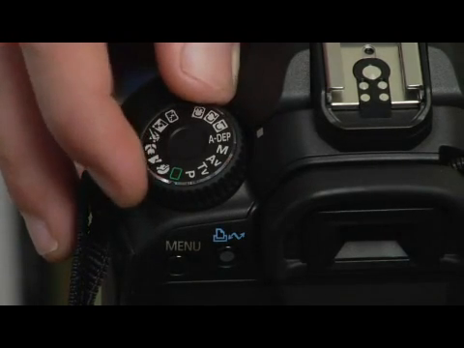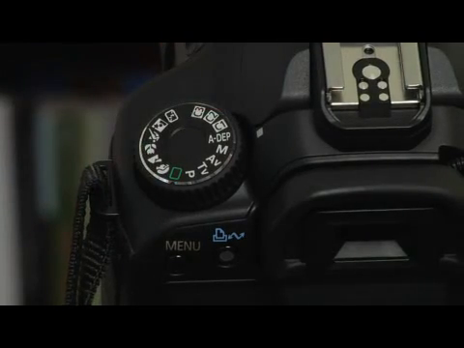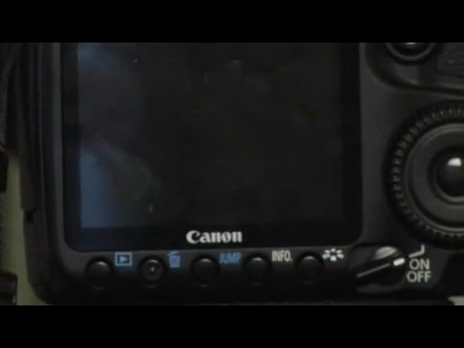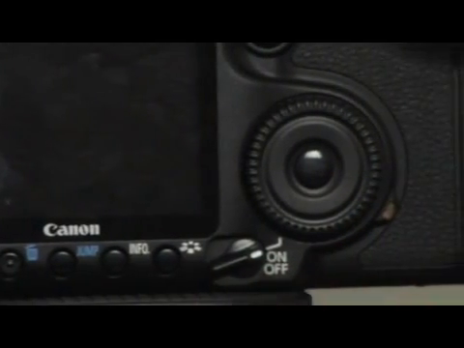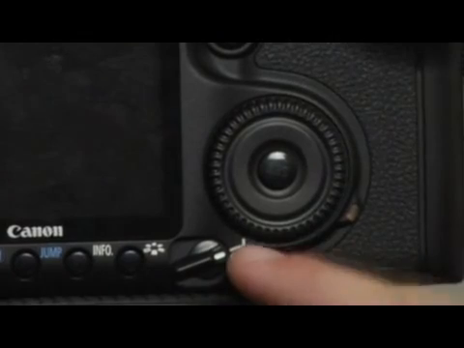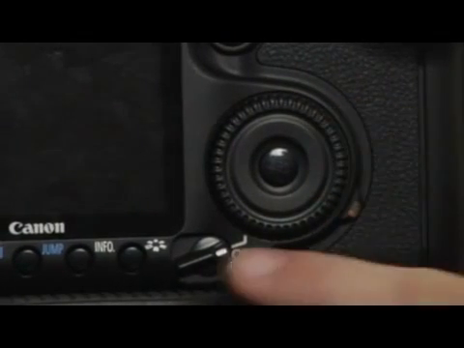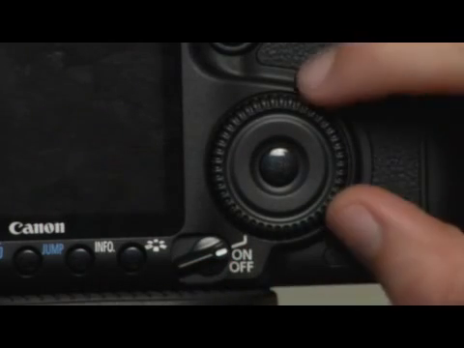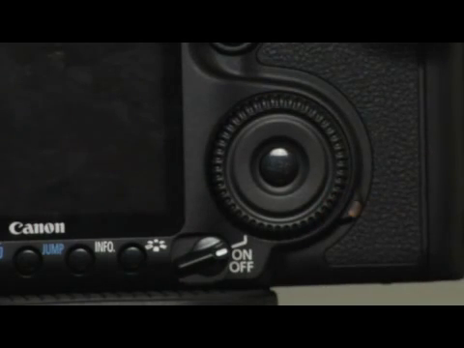One thing you'll need to do before operating in these creative modes is make sure that you set your on-off switch all the way up to activate this quick control dial. Once you flip that all the way up, there's a little line pointing up to your quick control dial. Once the on-off switch is flipped all the way up to make that quick control dial active, you'll have control over all of the settings that you would want to have control over in these creative zones.